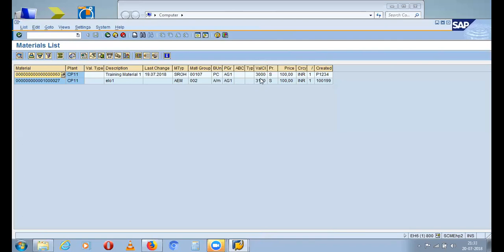As of now, you just use valuation class 3000. Don't use any other class, because what has happened is, why I'm asking you to select only SROH is that there are different users who will be doing customization. And they have done so much of customization that it becomes difficult to do the later part of the operations. That is purchase order, goods receipt, everything.